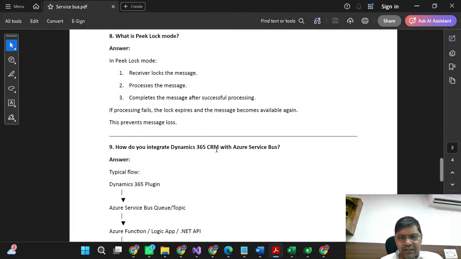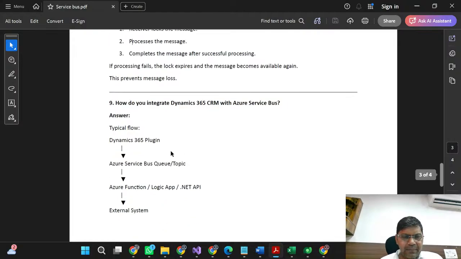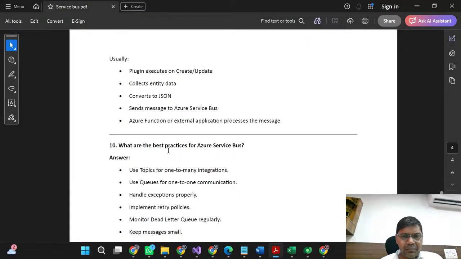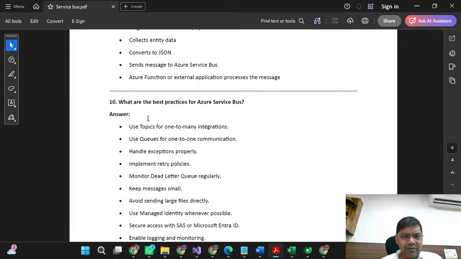How do you integrate Dynamics CRM with Azure Service Bus? We have already discussed this. You can use plugin execution on create, update, collect data, entry correction, and send a message to Azure Service Bus. What we just did, usually this is the standard option that we can utilize.